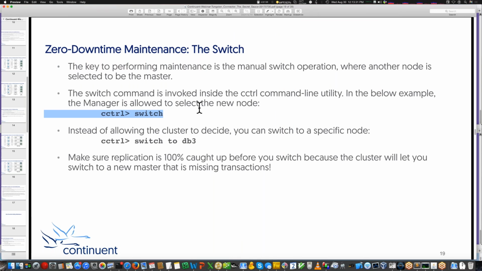So the idea is we'll perform maintenance on non-master nodes, and then when we're ready, we switch the master role to another box. You can pick what you want to switch to by specifying the target, or you can let the cluster decide by just typing switch. One of the key things to remember is to make sure that the target node is caught up 100% with all transactions before you switch to it. If you manually invoke a switch, the cluster thinks you know what you're doing and will let you.